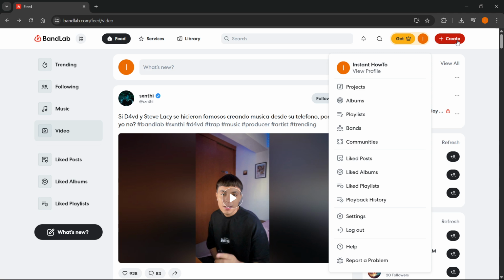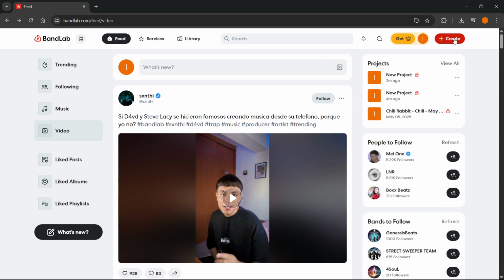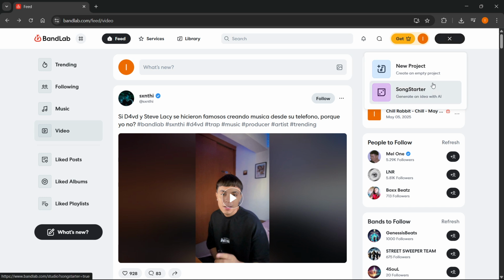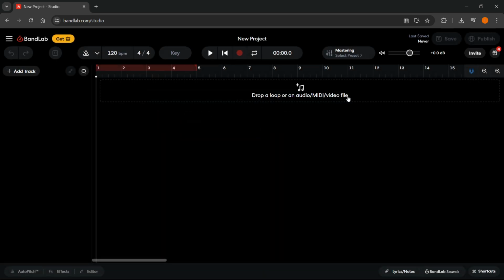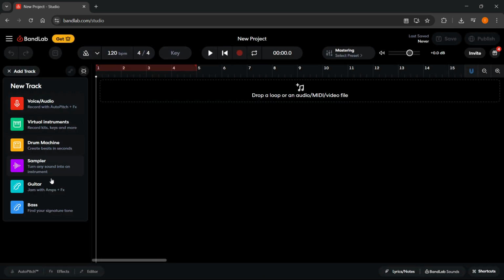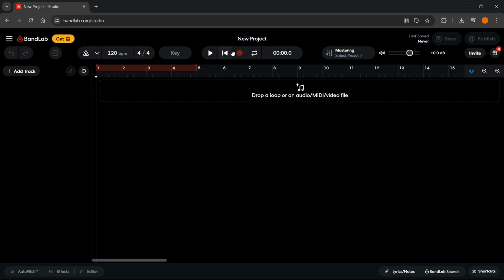So to actually start creating on BandLab on computer, click on plus create, and then you can basically create a new project or generate an idea with AI. I'm just going to create a new one over here, and then a new project will start like this, and then you can just start using it by adding tracks here on the left. You can start recording, you can add auto pitch, which is like auto tune, effects, you can add lyrics, etc. So it's actually quite a simple and convenient page over here. As you can see, there's nothing special. You will likely get used to it very, very quickly.